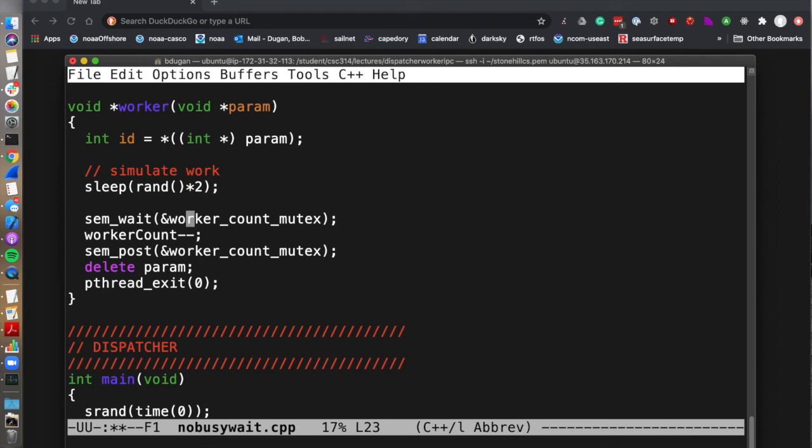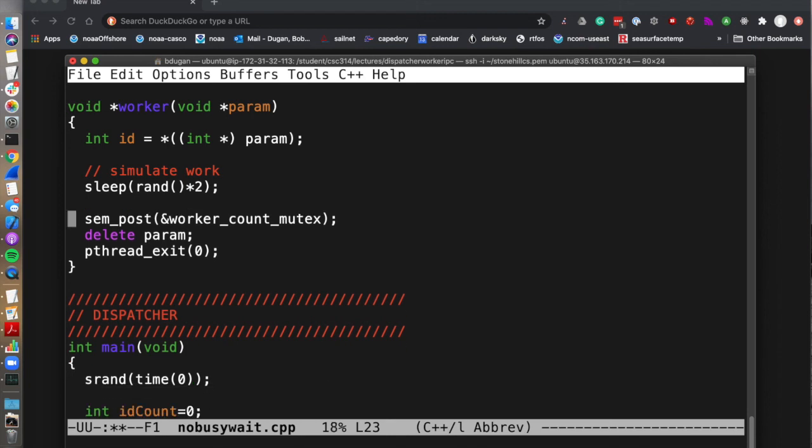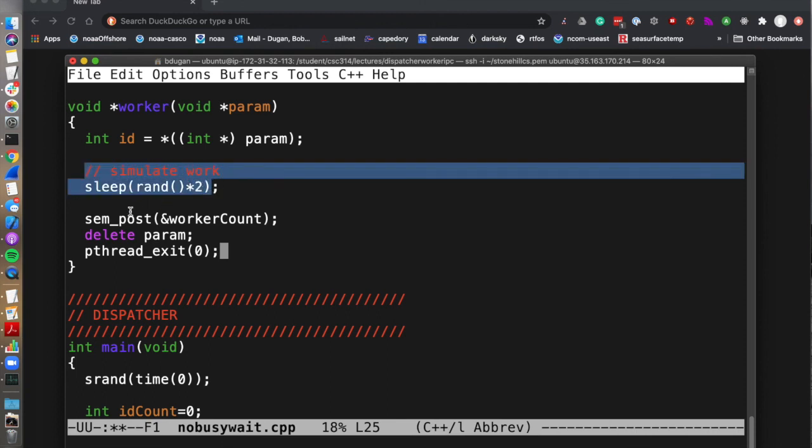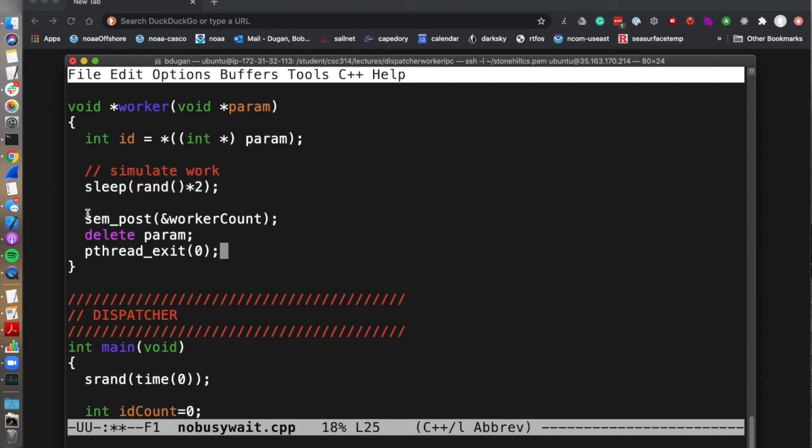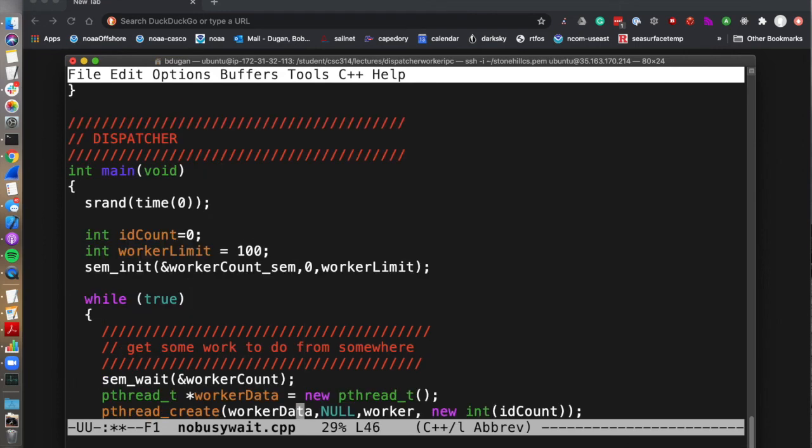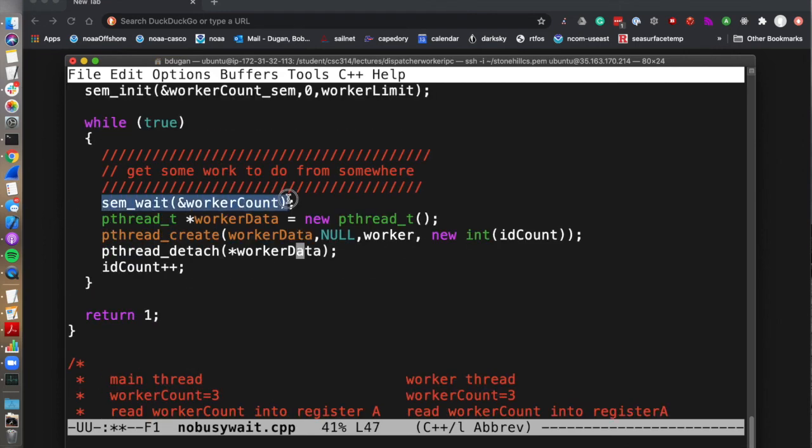Now the work we have to do up here in the worker thread is that instead of keeping track of this worker count, we're going to do a sem post on worker count when we're done with the work that we need to do. So the worker is going to do its work, and then it's going to sem post on the worker count semaphore. And when it does that, it will unblock the main thread that's doing a sem wait, assuming there's 100 workers running. It'll unblock the main thread so that the main thread can spawn another worker.